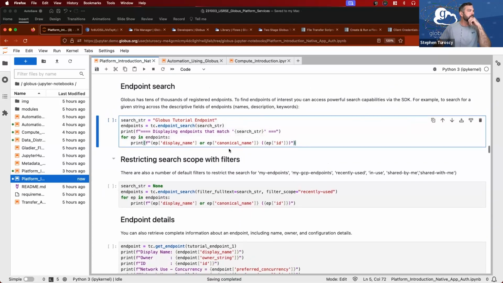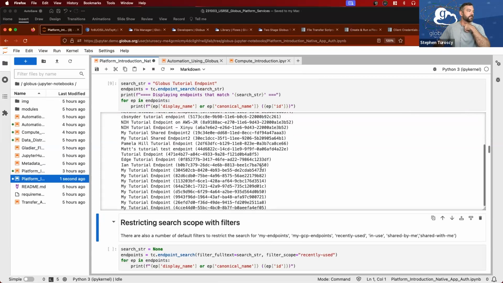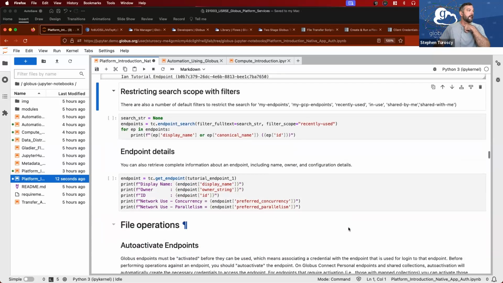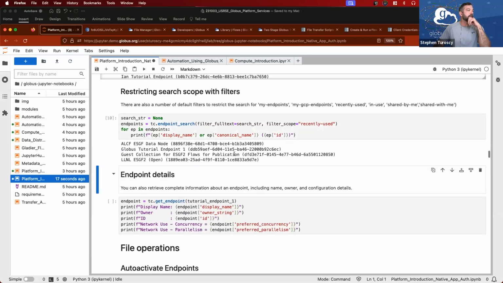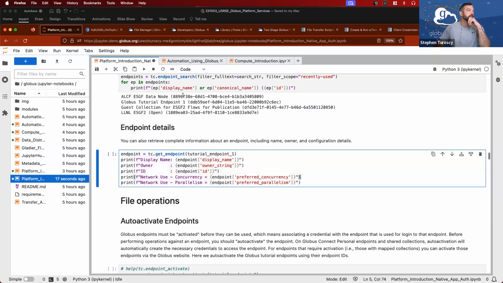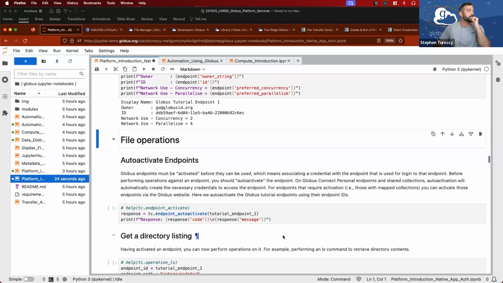This is doing similar to what was done above, but this is matching all endpoints. This is actually just spitting all the endpoints out that match the tutorial text search. So you can see there's quite a few in here. Recently used, if we do the same search, it'll narrow it down for me for ones that I've recently used. And again, getting some more endpoint details here, owner ID, network use, and parallelism.